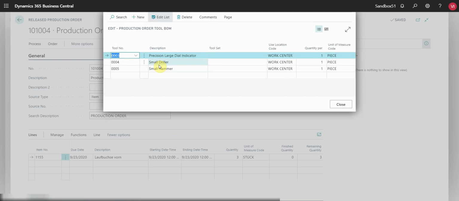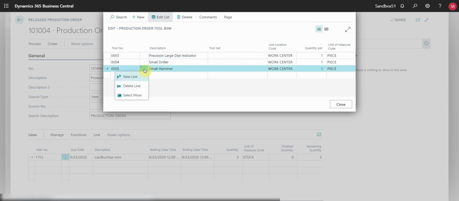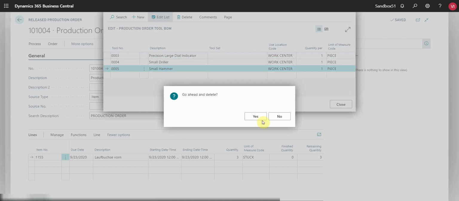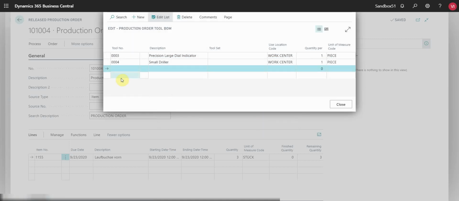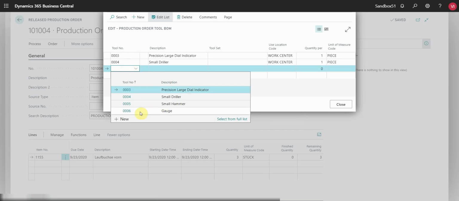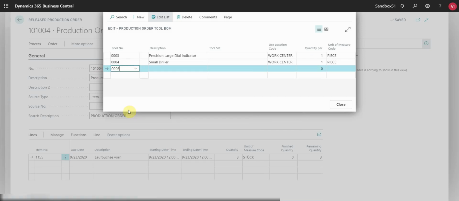Here it's possible to add, remove, and add comments for a particular tool. In this case, we're removing a tool. Next, we can also add a tool. Note that the changes made to this card only affect this particular tool BOM for this particular order. It does not modify the general tool BOM.